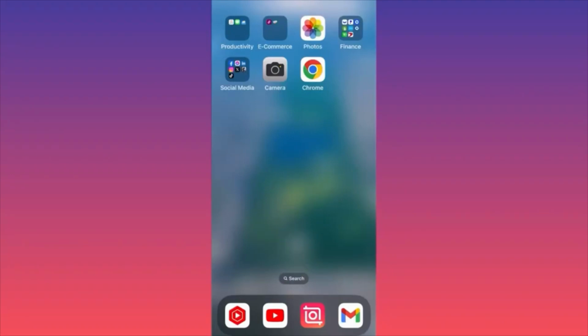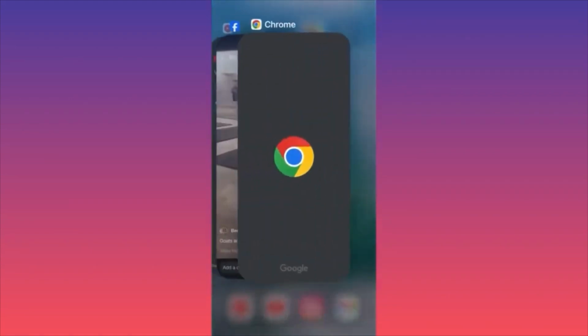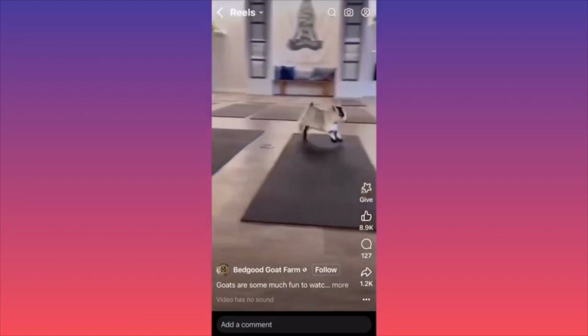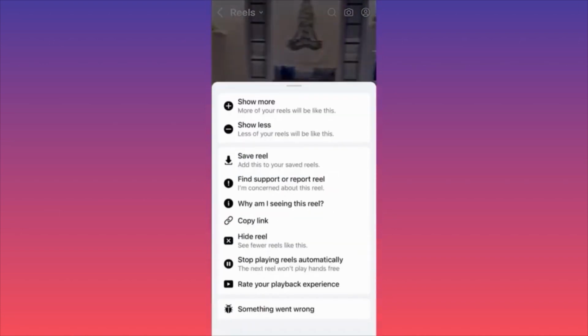Hi guys, in this video I'm going to show you how to download Facebook Reels on your own phone. Let's launch the Facebook app first. Let's pick a reel. This sounds like a cool one. Let's download it. You want to click on the three dots on the lower right corner. Then you want to copy the link of the video.